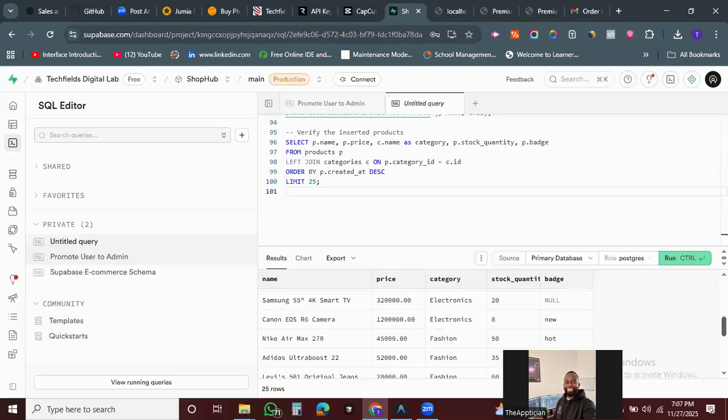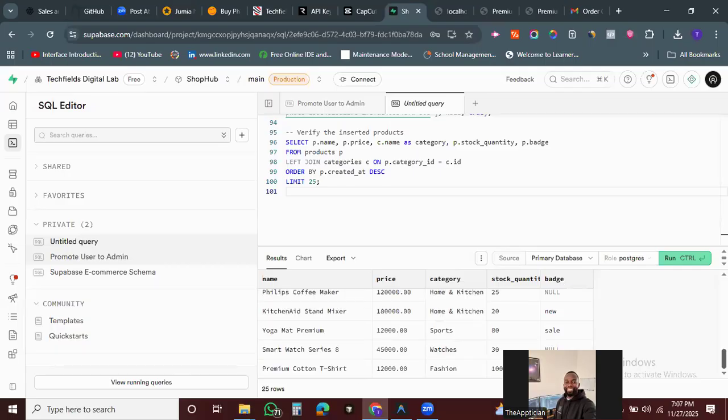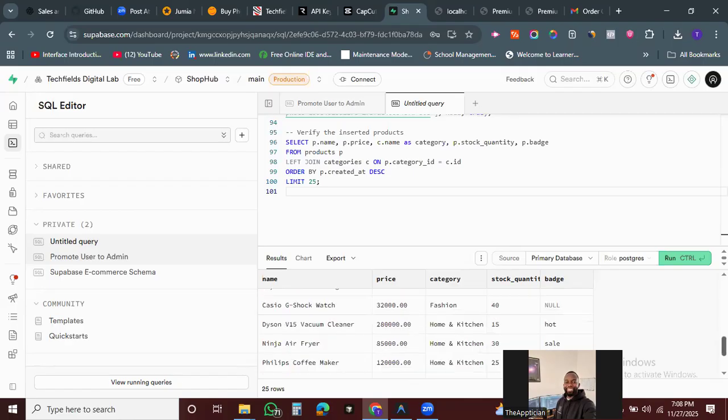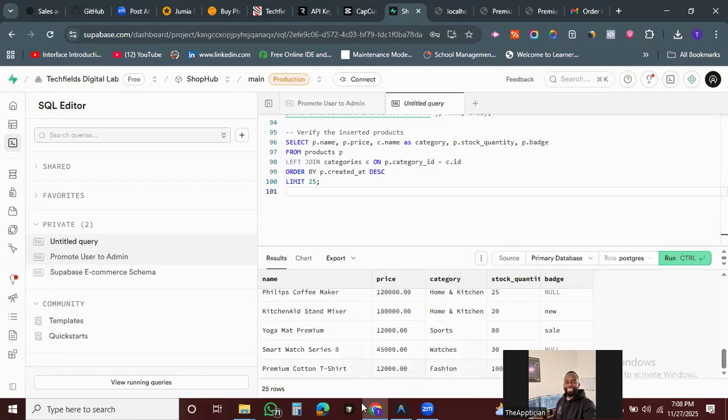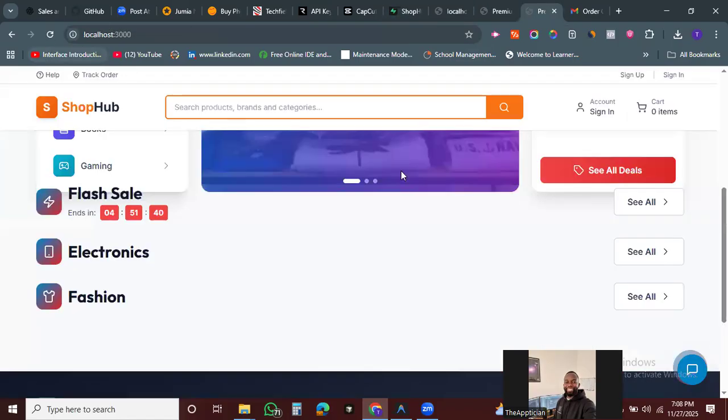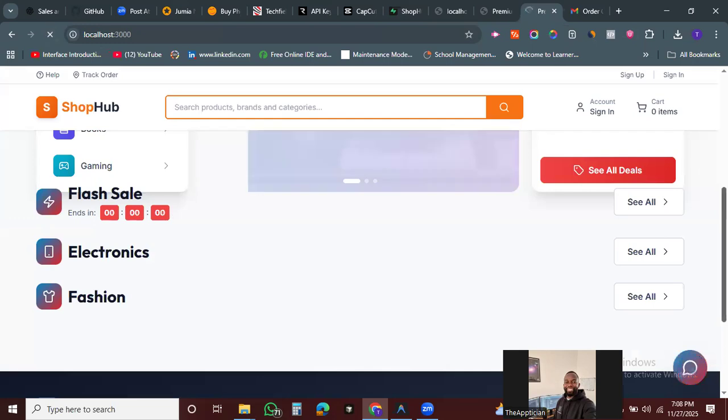So these are the products that have been added. I see the name, the price, the category, stock quantity, and the badge. Some are having hot badge, new badge, sale, and so on. Some do not have a badge. I think 25 products. All right, we have added it. So let's refresh our application. Let's see what it will now look like.